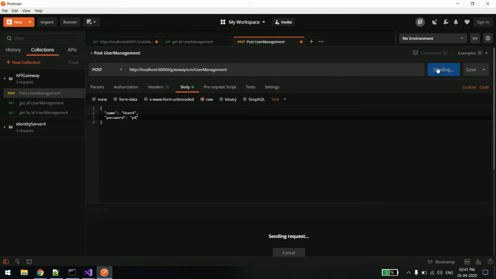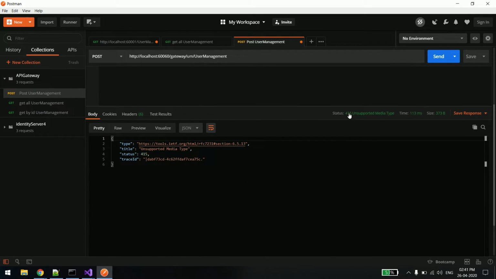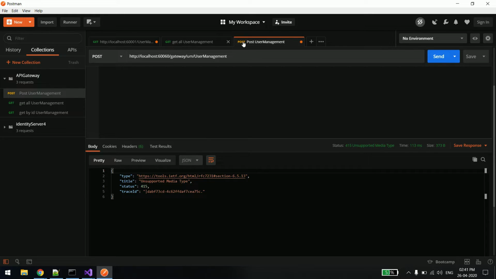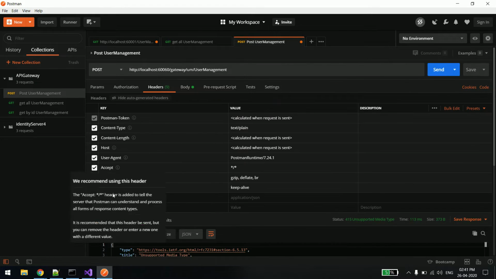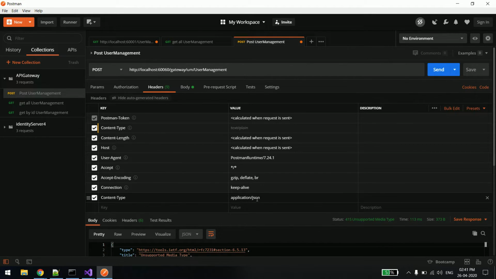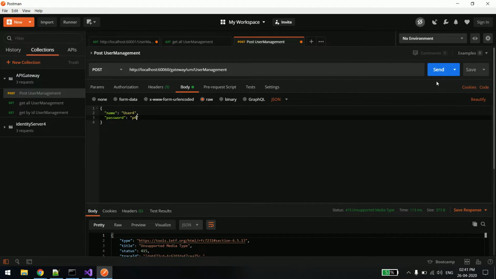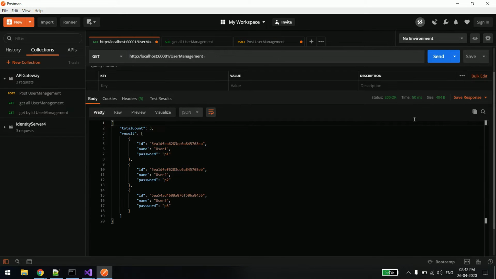If I hit, what error are you getting? Unsupported media type, because it doesn't know what kind of data you are sending to the server. So for that, you go back to the headers and say I'm sending content type equal to application/json. Now if I send it again, I'll show you, it's still not created. You can see it's still showing 3.